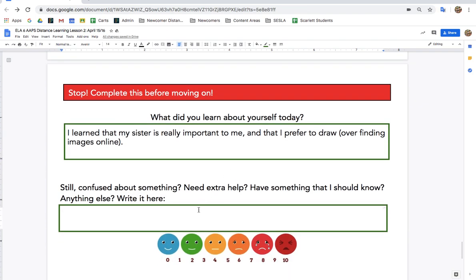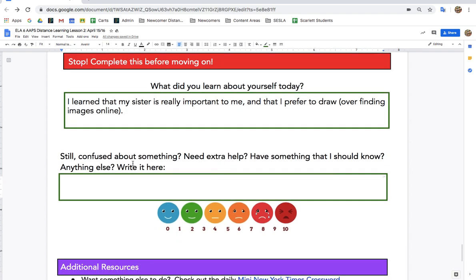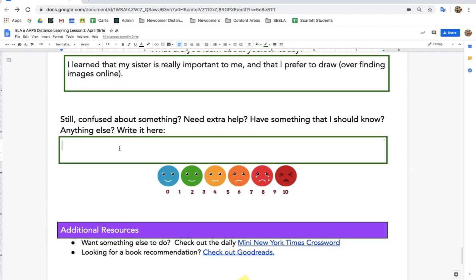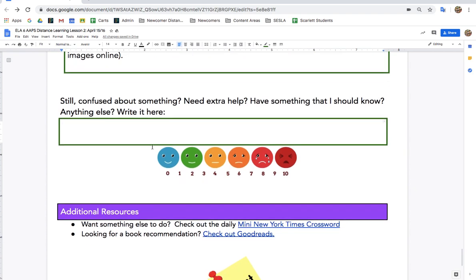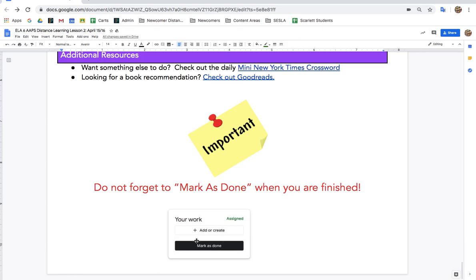If you're confused about anything or need extra help or have anything your teacher should know, this is the place to write it. If you're confused about how to do the assignments, if you need help figuring out how to type, if you have something we should know, like you don't have internet or you're having trouble finishing these assignments because everything's really busy at home, maybe someone at home is sick, share with us here so we can help. You've got additional resources here, and don't forget to mark this as done or press turn in when you're finished.